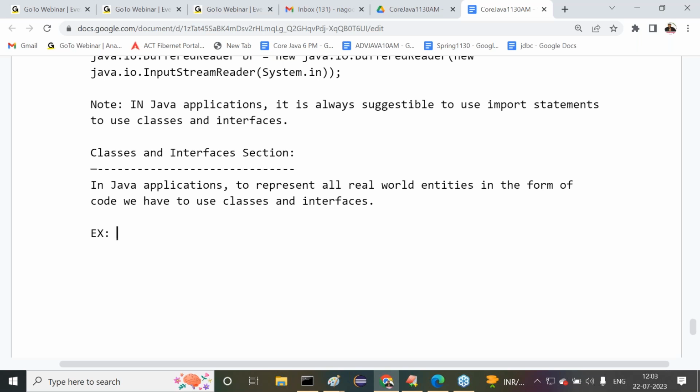For example, student is a real world entity. How can I say that? A student has some attributes. What are the various attributes? Student ID, student name, student address, student email ID, student mobile number. All these are attributes, so the student is an entity.